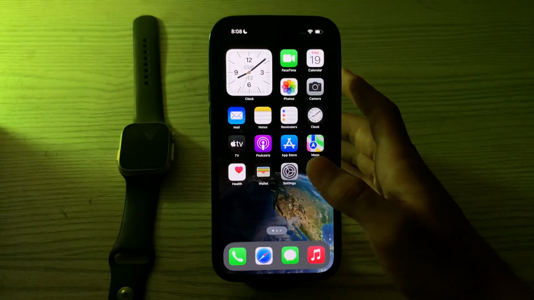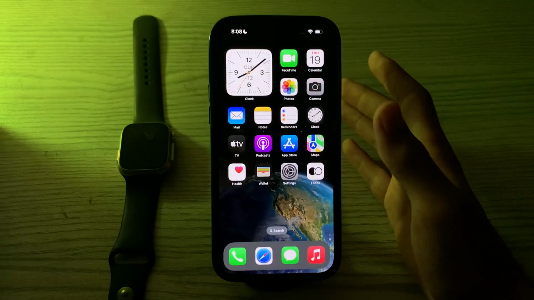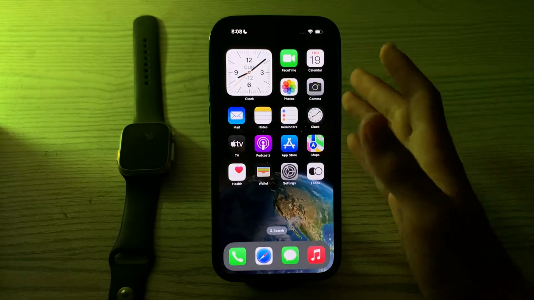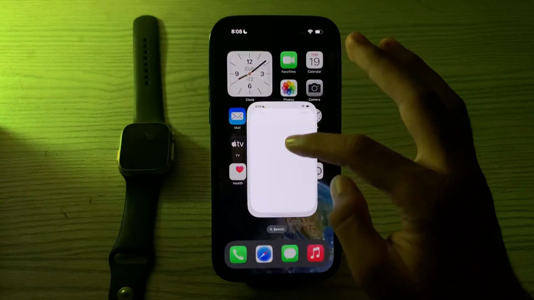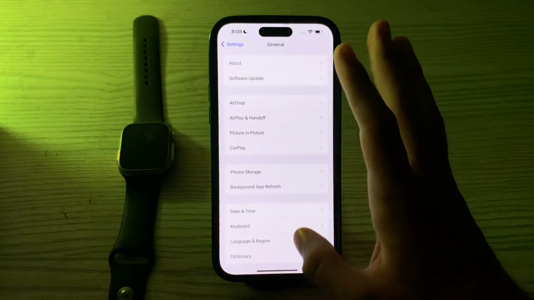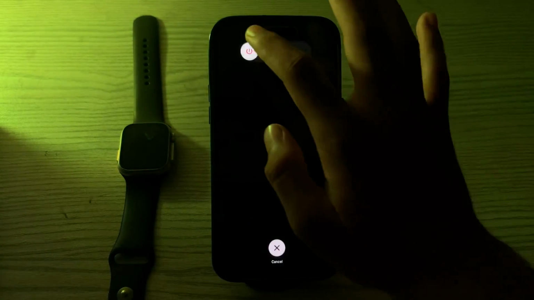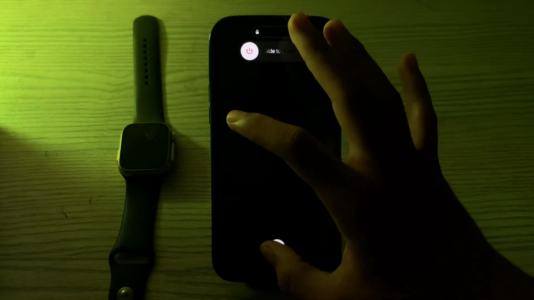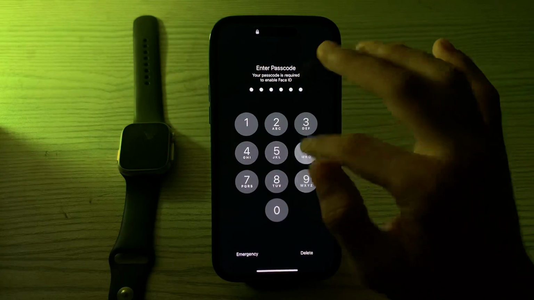First of all, what you have to do is simply restart your iPhone. A simple restart can sometimes resolve minor issues. To restart your iPhone, simply go to your settings, tap on general, scroll down and then tap on shut down. Shut down your iPhone and then restart it 15 to 20 seconds later.